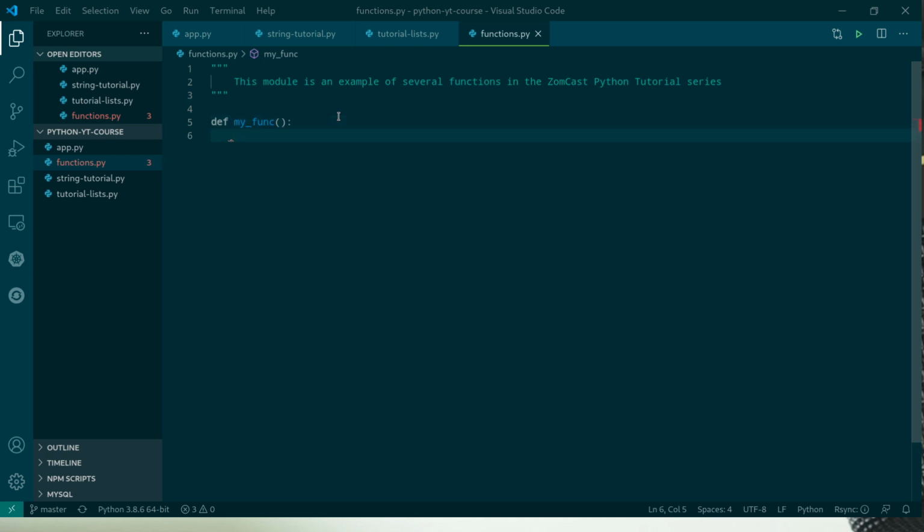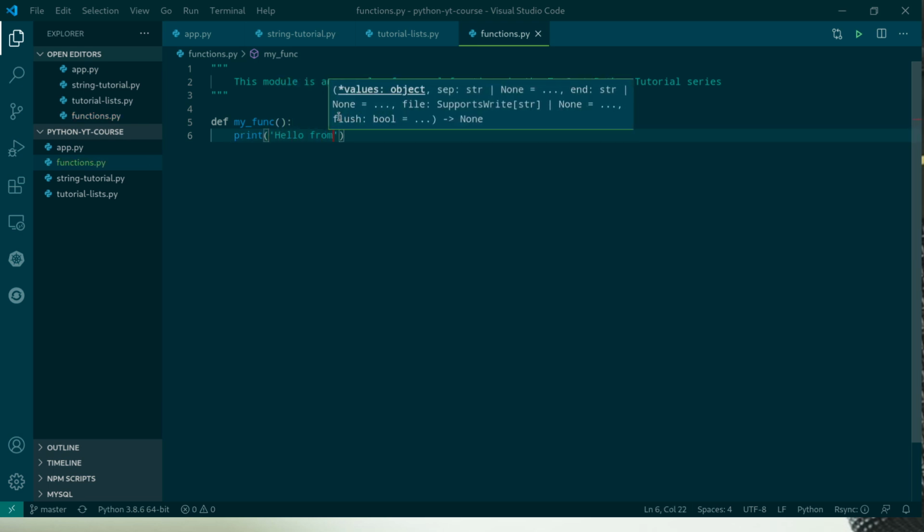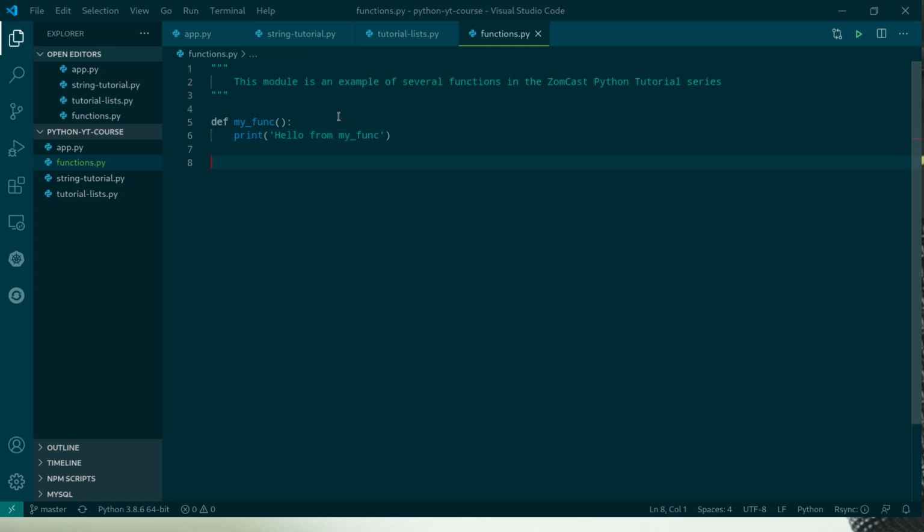What comes next, in the next line, is the body of your function. So whatever you want to do in your function comes here. For example, you print something: Hello from function. From what function? In fact, from my func. And that's it. This function will print this message.